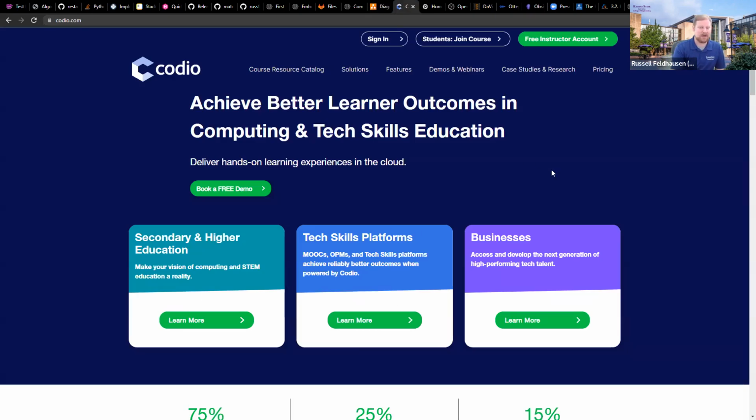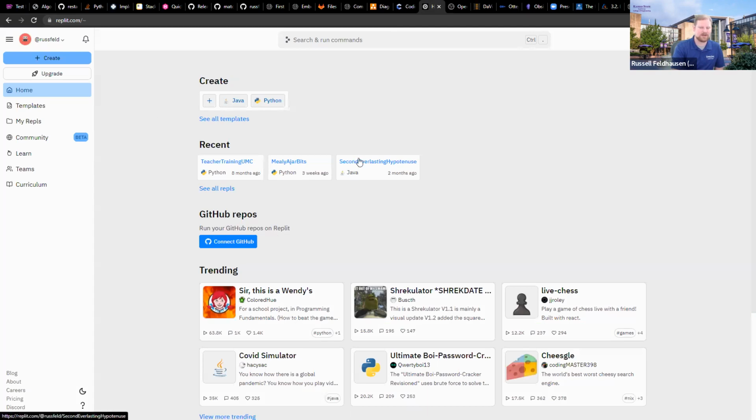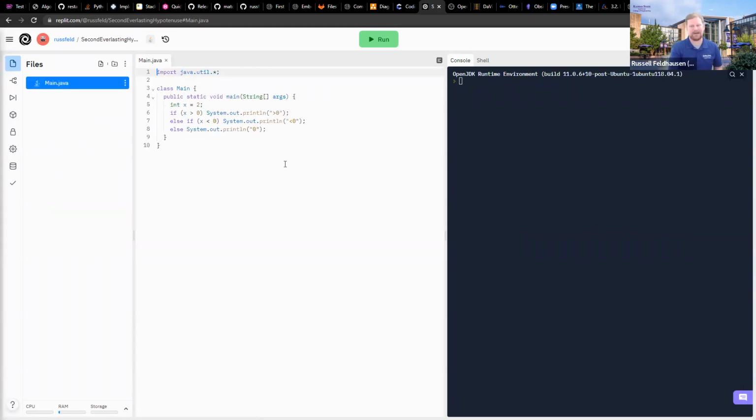We use a tool called Codio. This one is not free, but this is an online IDE for learning. So if you teach computer science, Codio is a really cool tool that you can use. For free, you can use another tool called Replit, R-E-P-L-I-T. It is an online IDE for programming that is totally free. And so for students that want to play around with programming in a web browser, they don't want to install stuff. If your school has things like Chromebooks or iPads, Replit works really well for that.